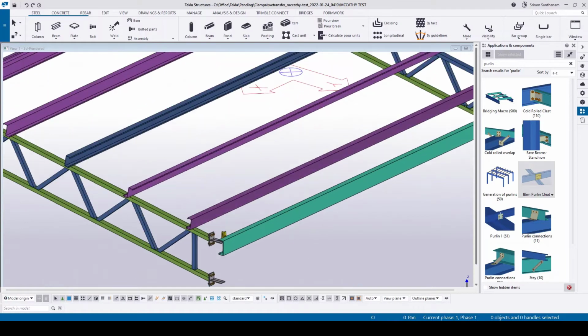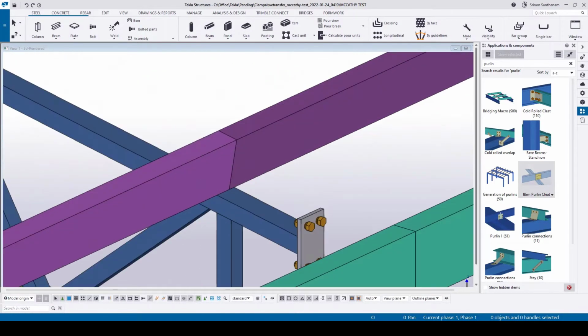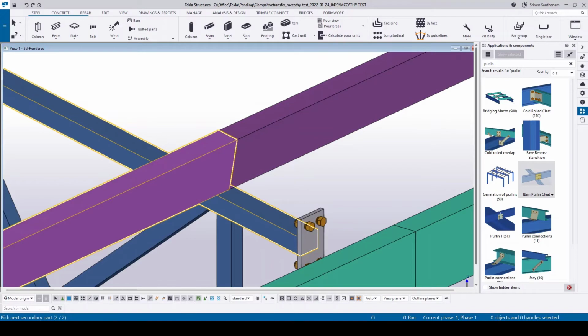Now, I have C sections and Z sections here with the different rotations. This application is quite intelligent to create this connection based on the rotation of the member. Let's see the demo. Now I'm just applying this connection to these two C sections.